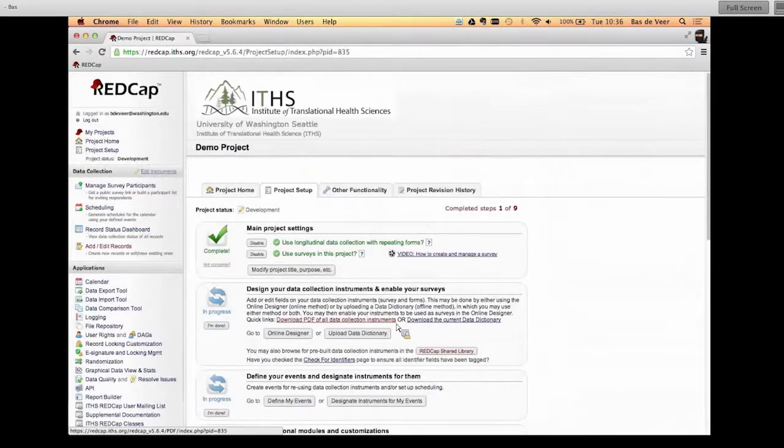What's always there is the record status dashboard and the add edit records. The record status dashboard will give you a quick overview of all your records, more about that later, and the add edit records will allow you to do some data entry.